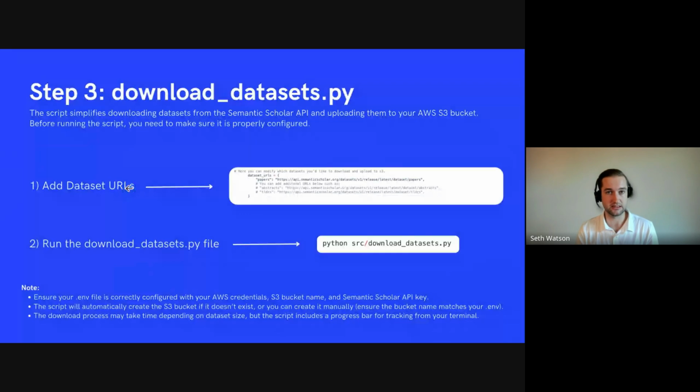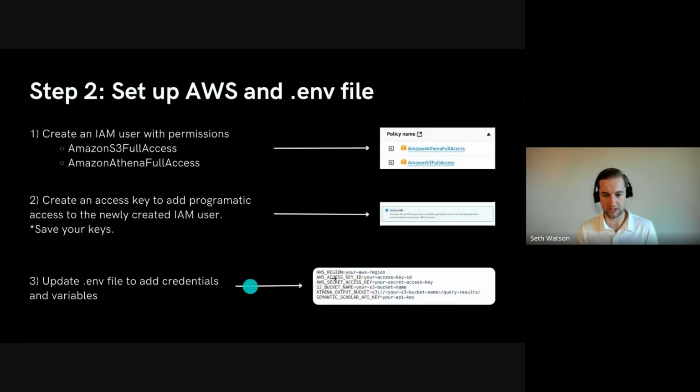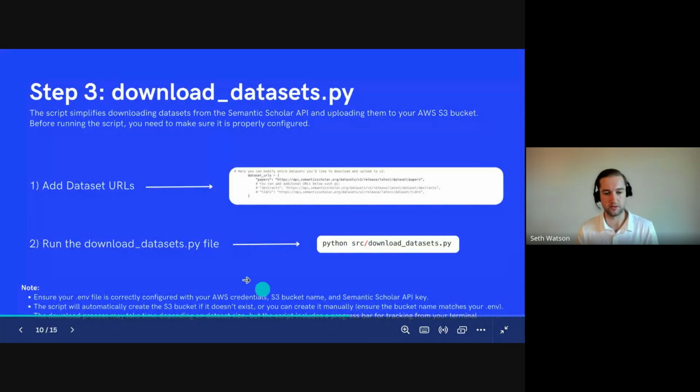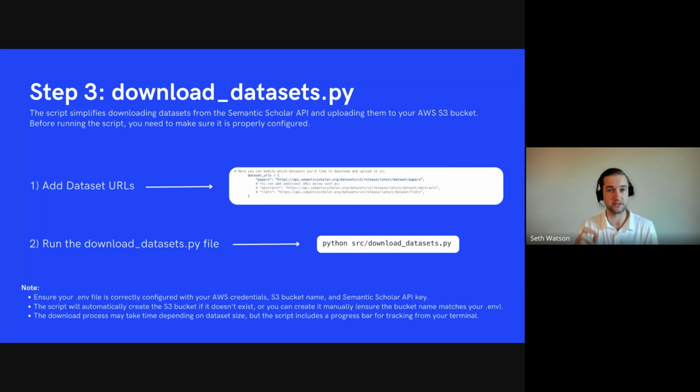Once we have our datasets added, we're just going to run the file. A couple things to note. Before running, let's make sure that our .env file is correctly configured with those credentials, our S3 bucket name, and our API key. Secondly, the script will automatically create an S3 bucket for whatever your S3 bucket name variable is. It's going to check if it exists, and if it doesn't, it'll create it. Once again, if you're manually creating your S3 bucket in the S3 UI, you just want to make sure that name is reflected inside of your .env file.